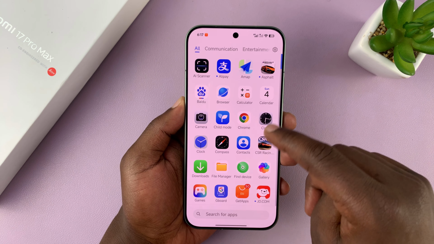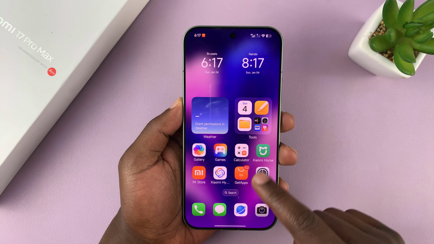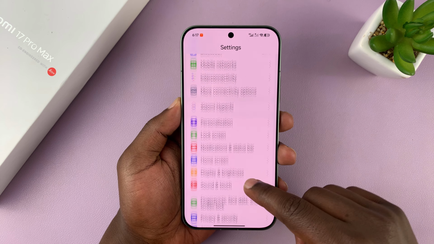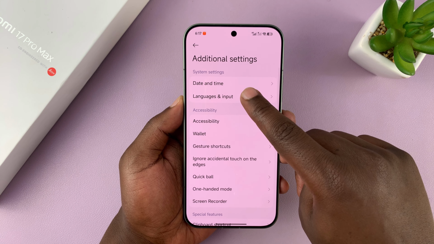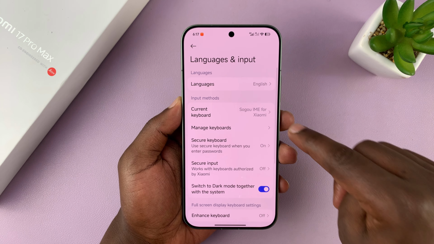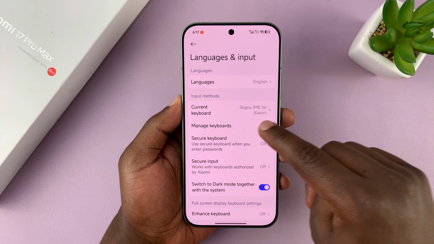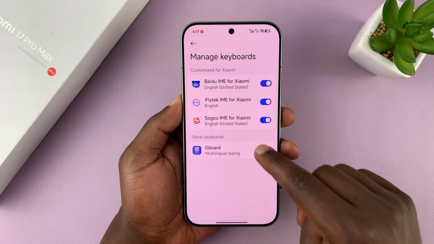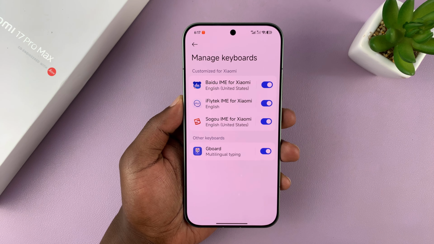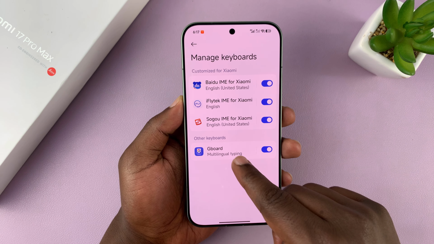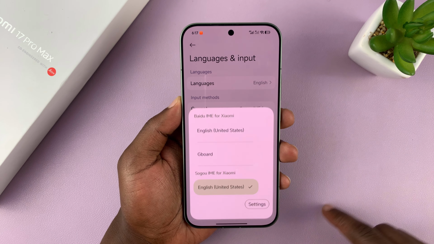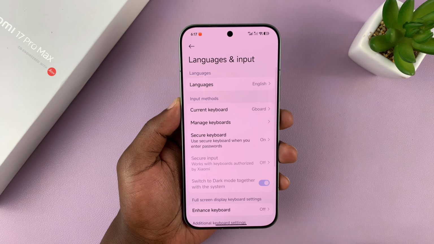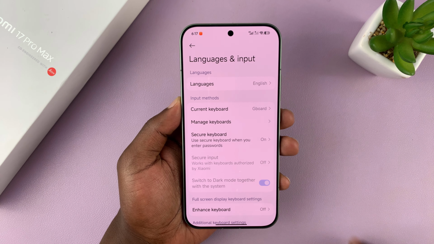So you can go to the Google Play Store, have it installed, and once it's installed, you can go into settings and then go to additional settings and then go to languages and input and then go to current keyboard. First of all, go to manage keyboards and make sure you enable Gboard after installing it. All right. Now, once you enable it, of course, Xiaomi will say that there's a risk there, but there's really none. So you can go here and now select Gboard to use as your default keyboard.